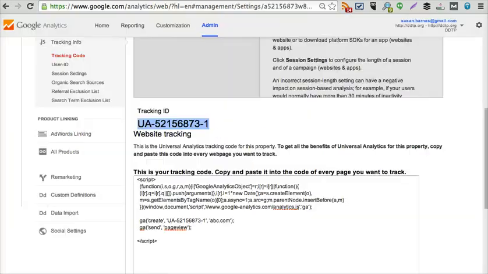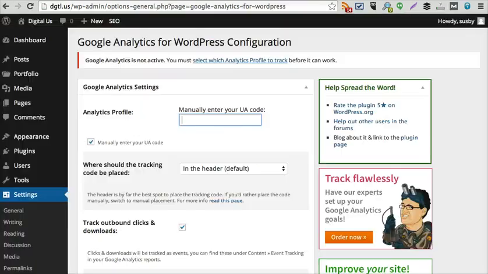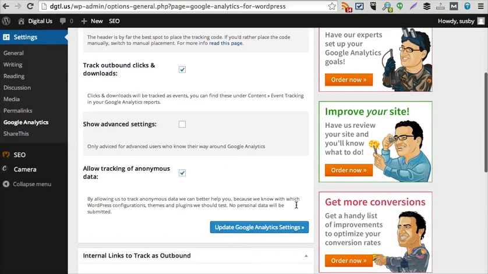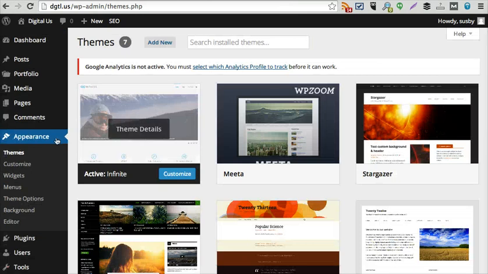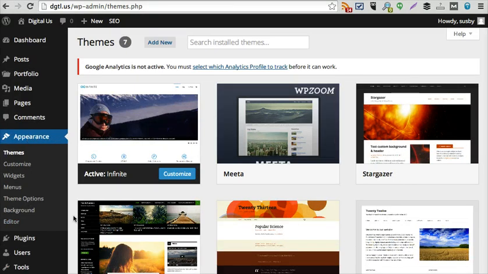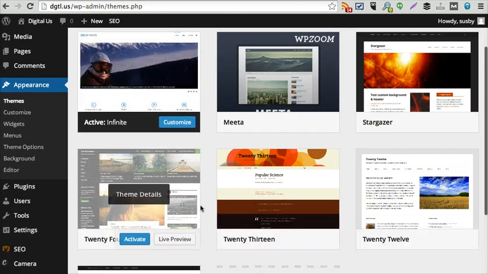actually copy the code first. So copy this ID, copy that, and then put that right there, and then it should go in the header. Leave all of those options, and then you say update Google Analytics settings, and everything should work just fine from there. So that's the easy way to do it. The difficult way to do it is to add it through the Appearance. So you would go to Appearance and then Editor and add it that way, and that's going to be more challenging. I'll talk about that in another video.